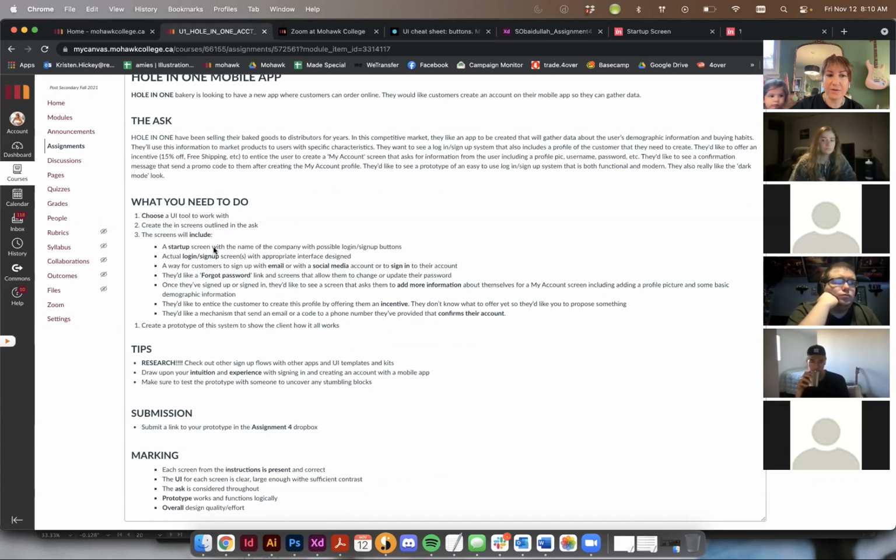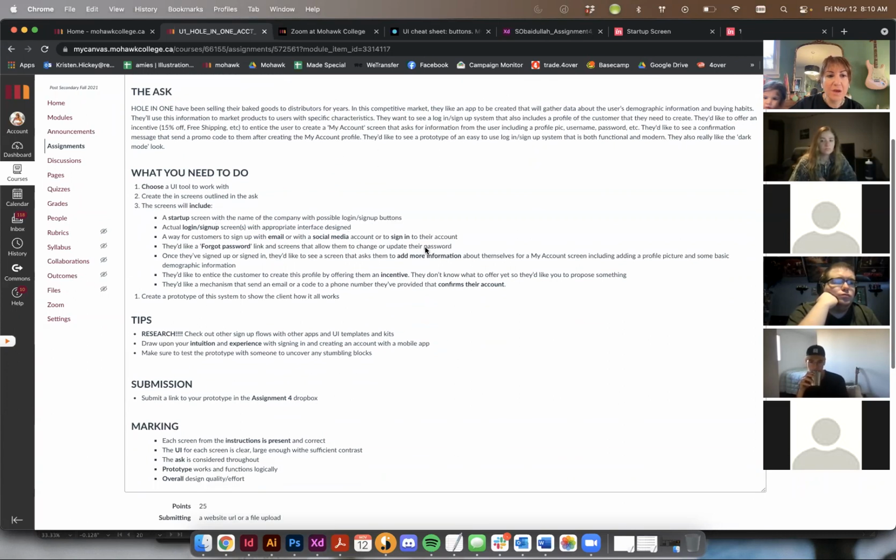So these are going to include a startup screen with the name of the company with possible login and sign up buttons, an actual login and sign up screen with appropriate interface design, a way for users to sign up with their email or a social media account, or to sign into their accounts, one or the other. They'd like a forgot password link and screen that allows them to change or update their password.